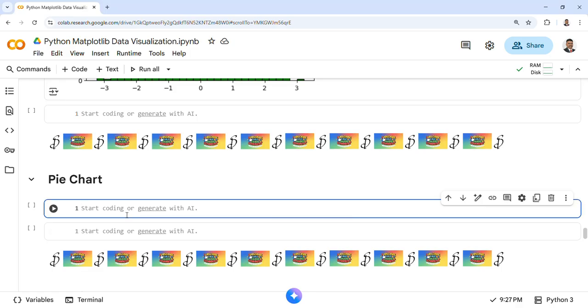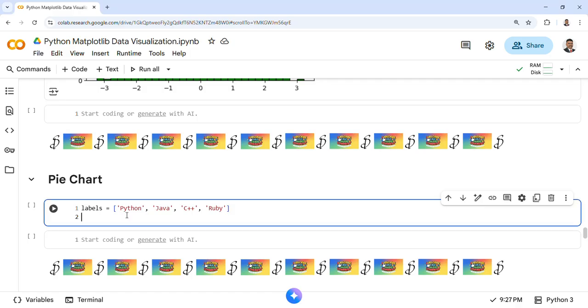Now you have the pie chart. For the pie chart, the first one is labels. So you have languages like Python, then you have Java, then C++, and let it be Ruby, and then the second value is sizes, which you have right here.